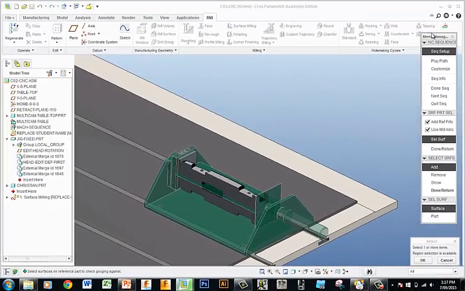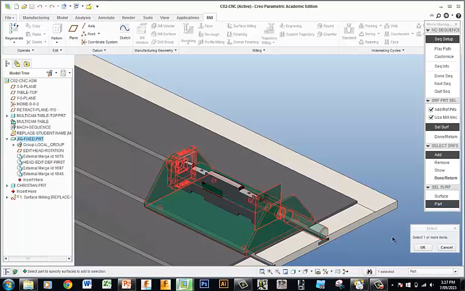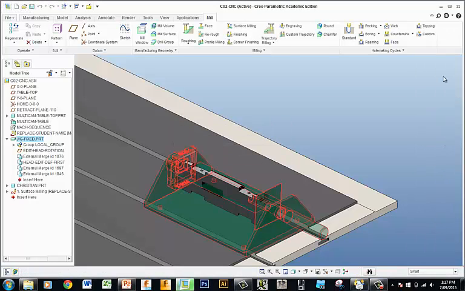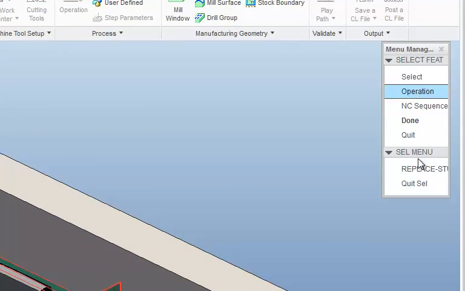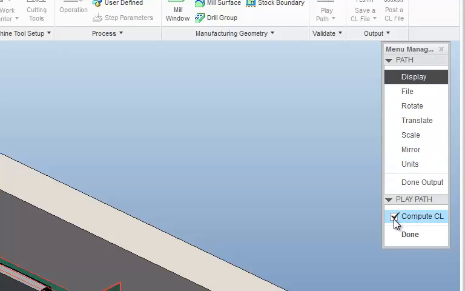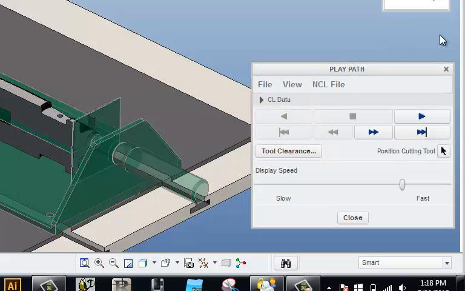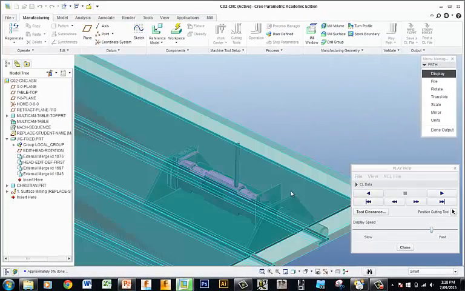And if you just bring up this toolbar on the right, instead of surface, we want to select part. You just want to select the whole jig and go OK, done, done, and done. And then we go into the manufacturing stage, create the CL file, operation, replace, compute, and done. And we can play that toolpath just to make sure that it's accurate. Yep, that's what we want.